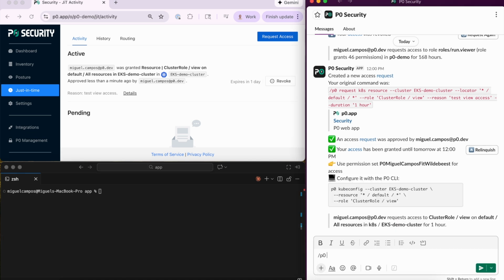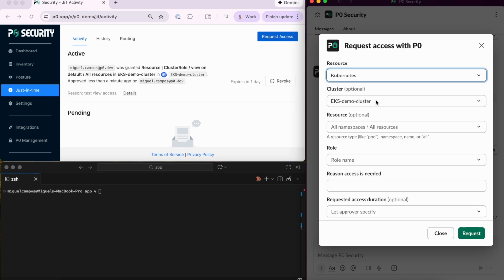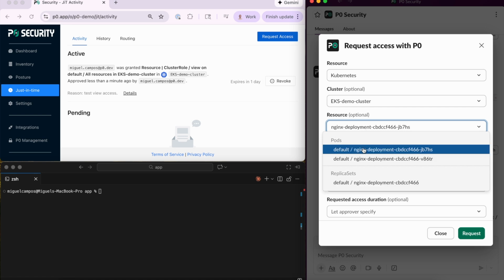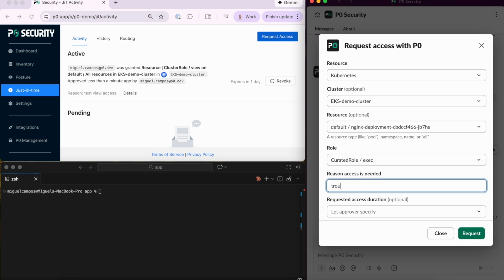I've identified the pod that I need to shell into, so I'll make another request using P0 for more granular permissions. This time I need the exec role so I can temporarily connect into this Kubernetes pod. Administrators are able to preset policies for maximum requestable duration or reason requirements.